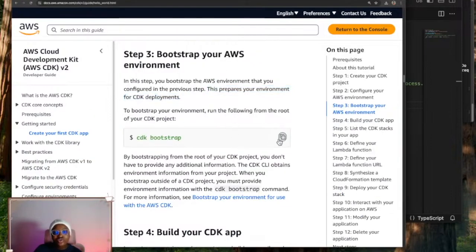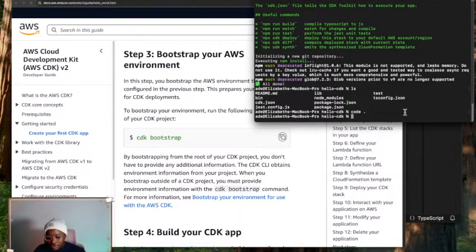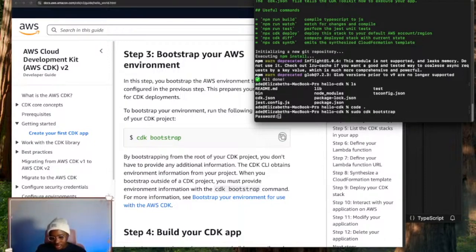So we'll be running this CDK Bootstrap in our environment. Make sure you have the right credentials configured and we are good to go. So I will be running mine with sudo just to save us any headaches. But you don't have to. It's just CDK Bootstrap.